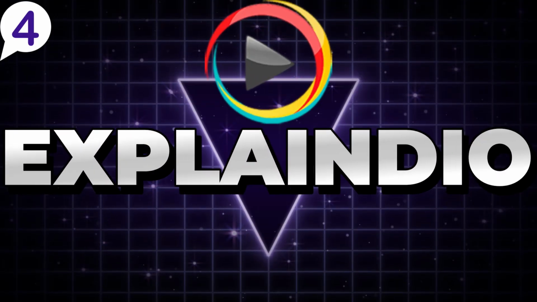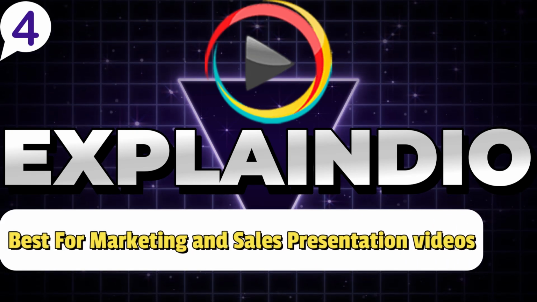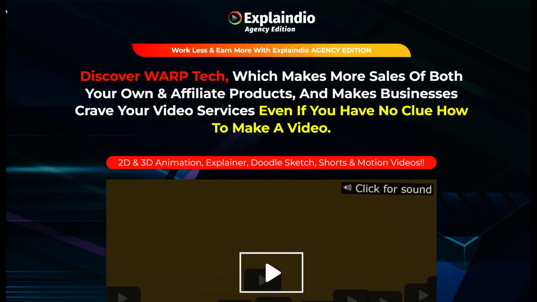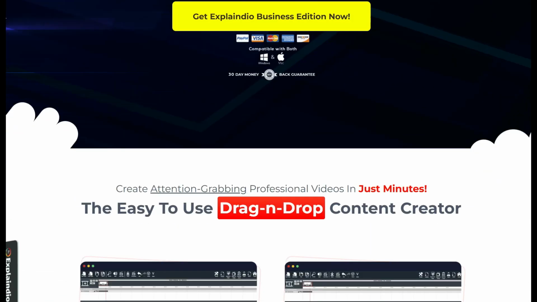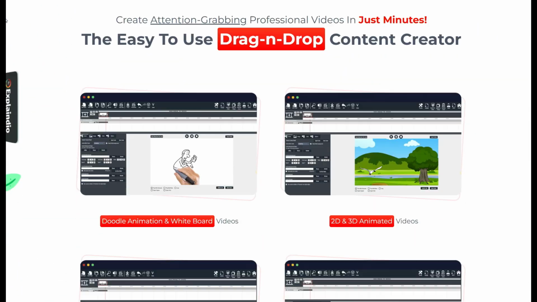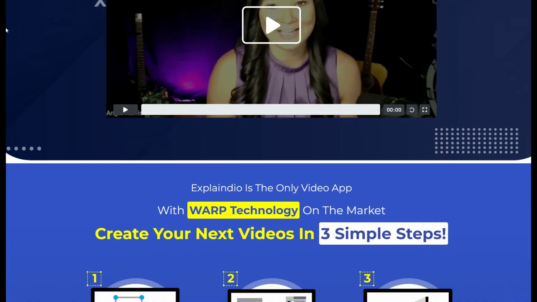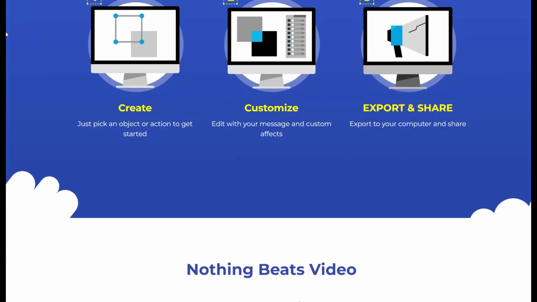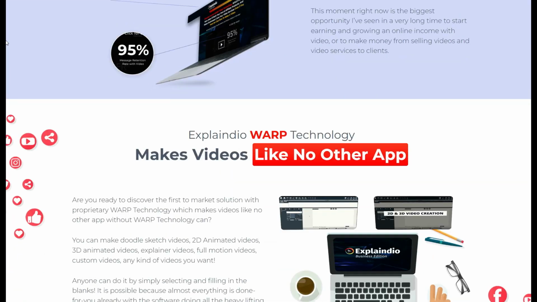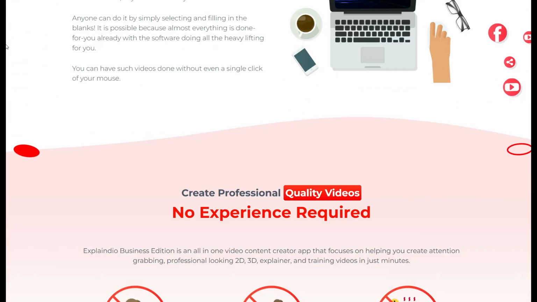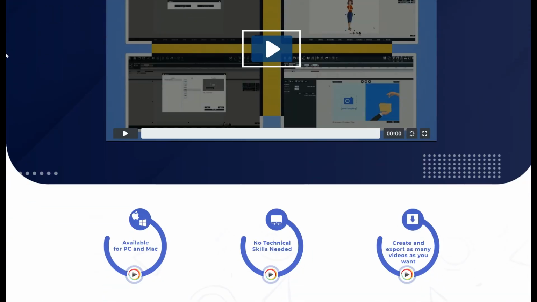Number 4. Explaindio. Best for making marketing and sales presentation videos. Explaindio is a powerhouse for creating marketing and sales presentations, especially if you're looking to mix and match animation styles to captivate your audience. Known for its multi-format animation support, Explaindio lets you seamlessly blend whiteboard, 2D and 3D animations all in one place, giving you the freedom to switch up styles and keep your presentations visually dynamic.